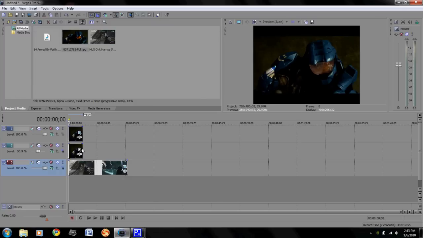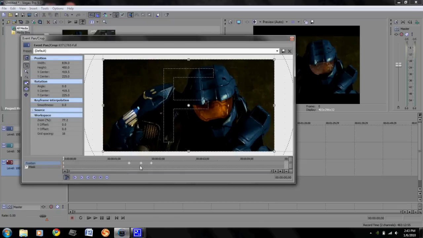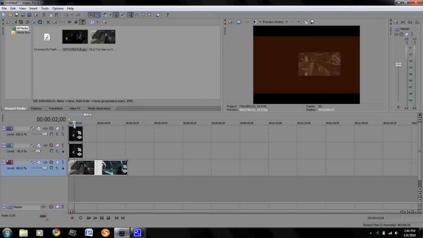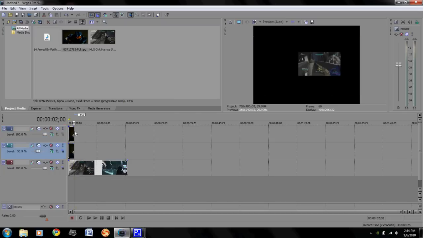So now you want to find out where your last keyframe is and cut your picture down to that. So go ahead and open event pan crop. I know I'm like opening event pan crop way too much. So go ahead and click on your last keyframe. Make sure you have this sync cursor set to on or else this won't work. So sync the cursor, click on the first keyframe, close that, then your cursor will be where the last keyframe is, and go ahead and drag the two pictures down to the cursor right here.